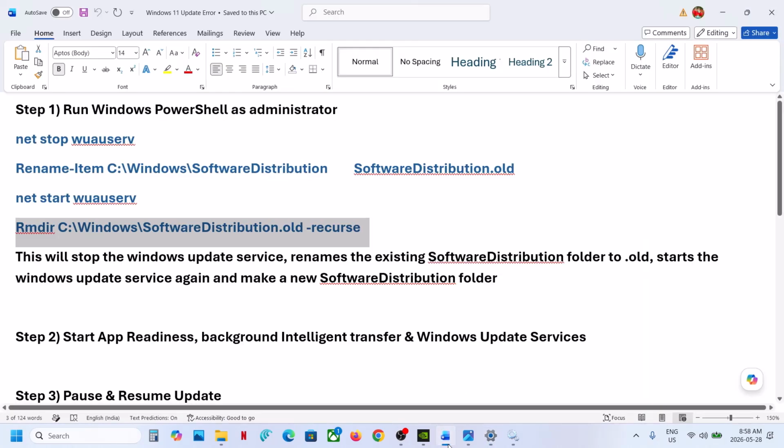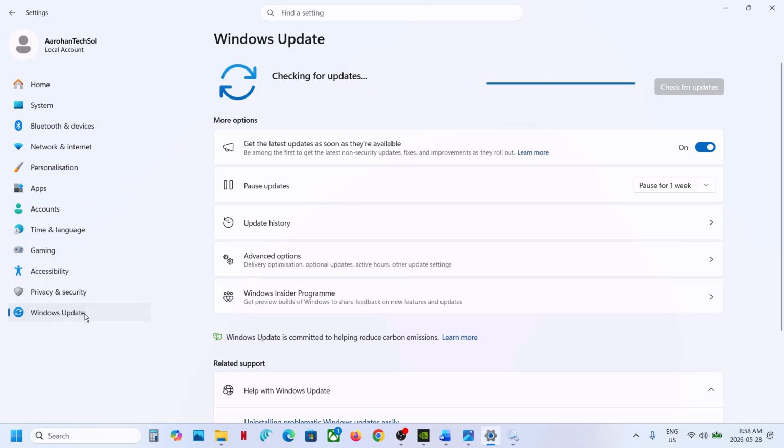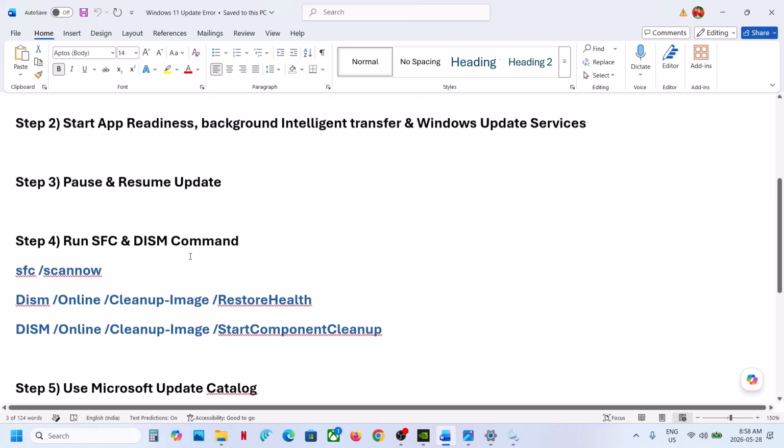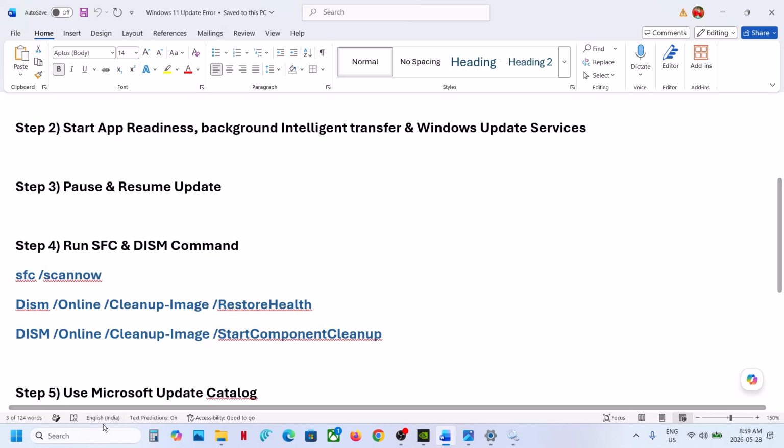Still not working? Then go to Windows settings once again, go to Windows Update. Here you can see pause update option. Hit pause. Once the update is paused, click on resume update and let the update install and then you can check. Still not working? Run these three commands. These commands are also provided in the video description.